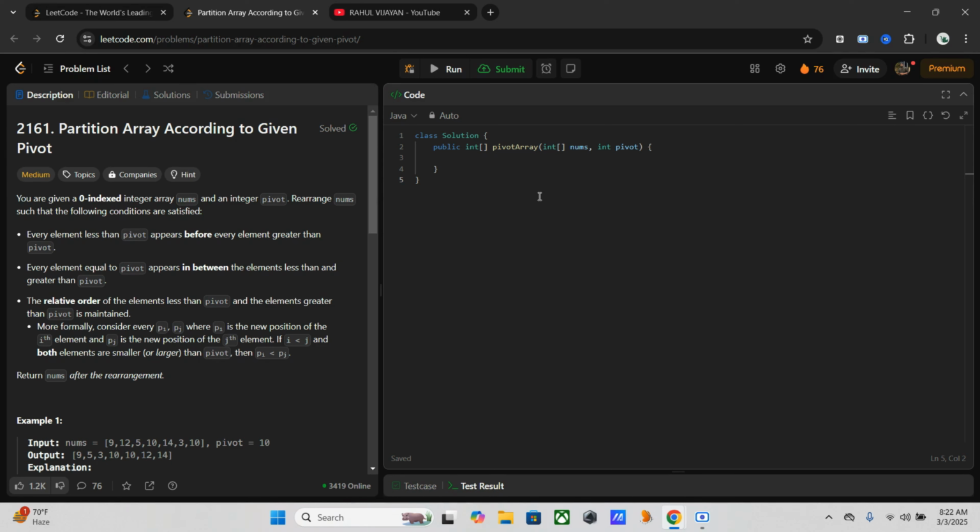Second one is using three lists. Here, we use one list for the elements less than pivot, second for equal to pivot, and third one for greater than the pivot. Then we concatenate them to get the result, and it will work at a time complexity of big O of n and space complexity also big O of n only.